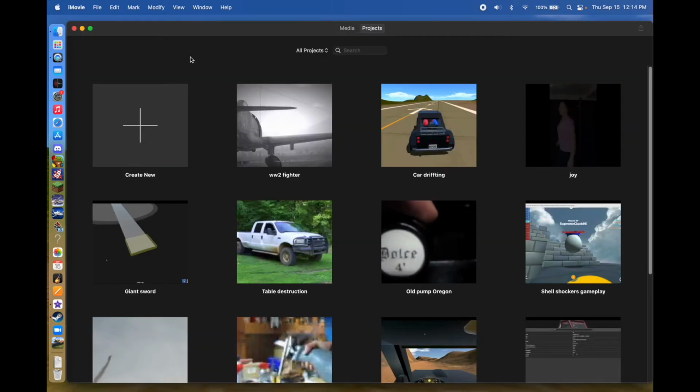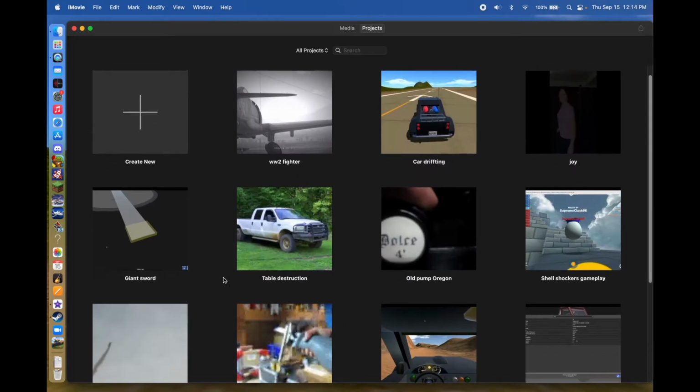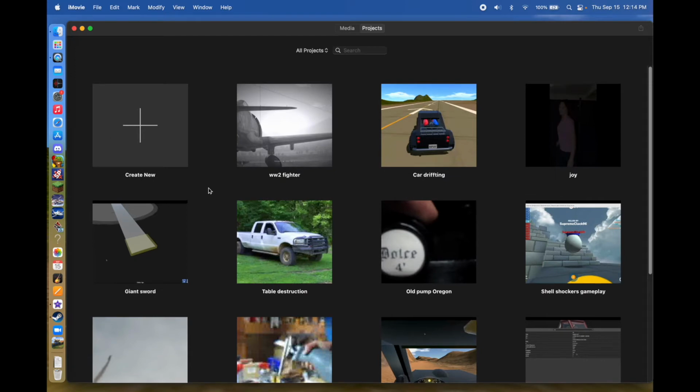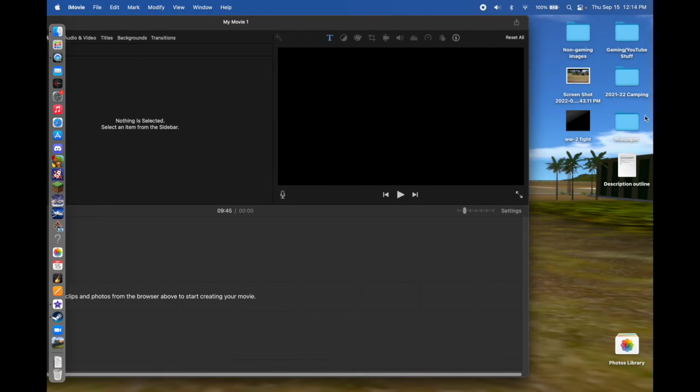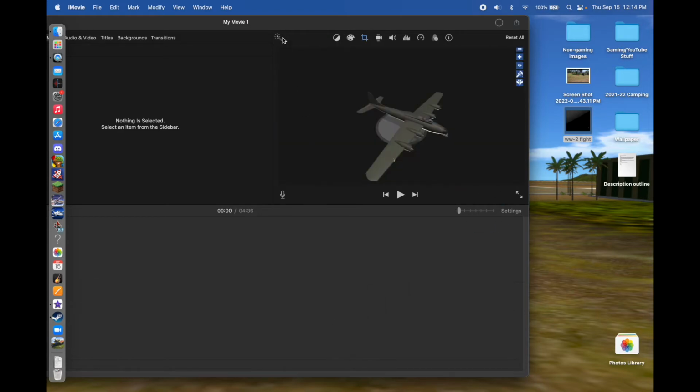Now, what we're going to do is open up iMovie, and once you first open up, it won't have all these. These are just videos I've edited. But anyways, you go to Create New, you click on that and you click on Movie, and then it'll open up to here. And then you drag in the video footage that you want to edit. And if you have multiple videos that you want to compile into one, that's fine. You just drag them in right here.